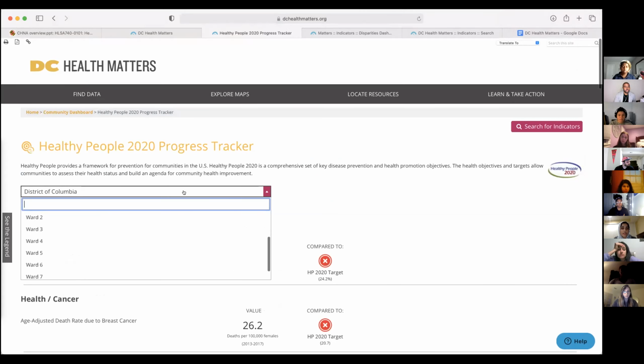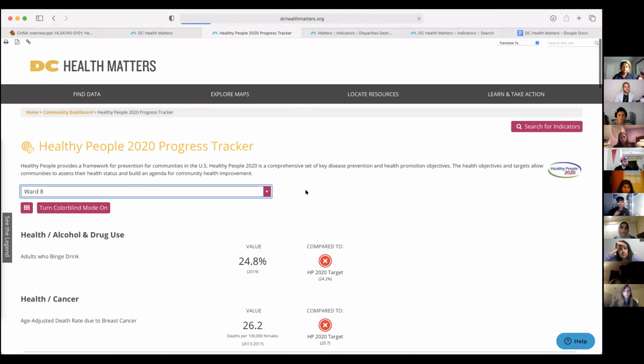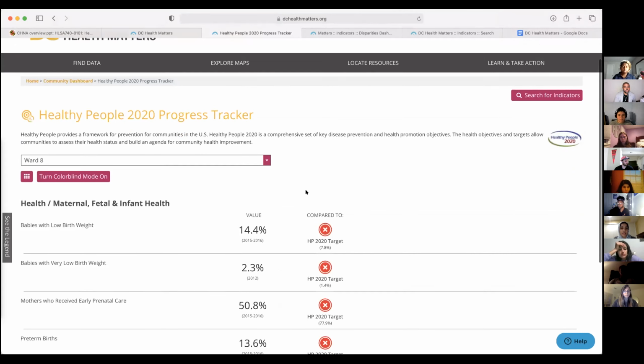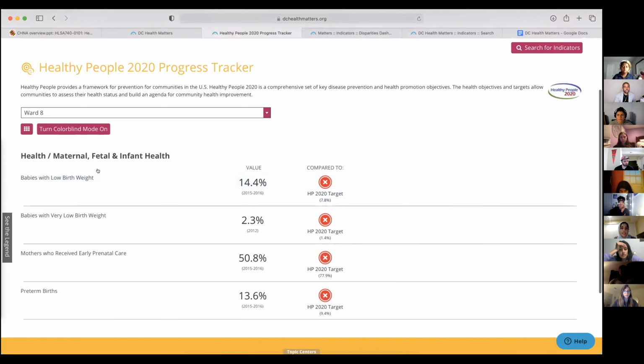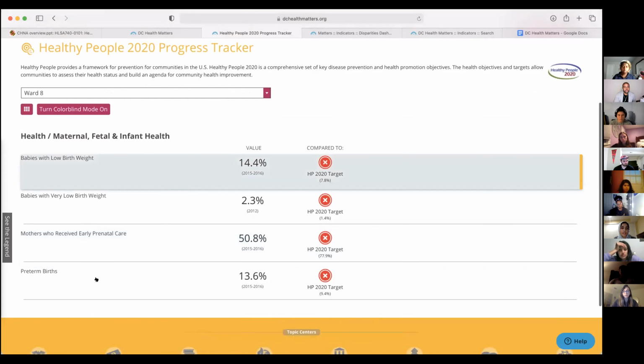So then you could also look at specifically, for example, Ward 8. Just give it time to load. Okay, so this is specifically Ward 8 data, and it shows that it did not meet any of the 2020 targets for all of the indicators.